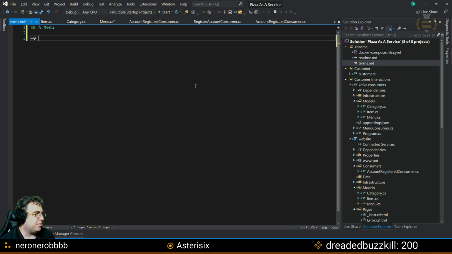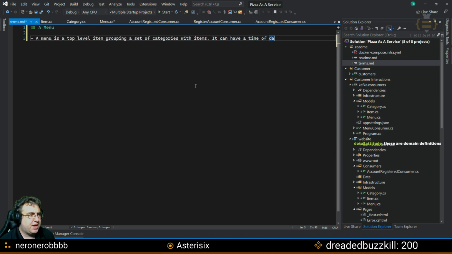Okay, a menu. A menu is a top-level item grouping a set of categories with items. It can have a time of day.